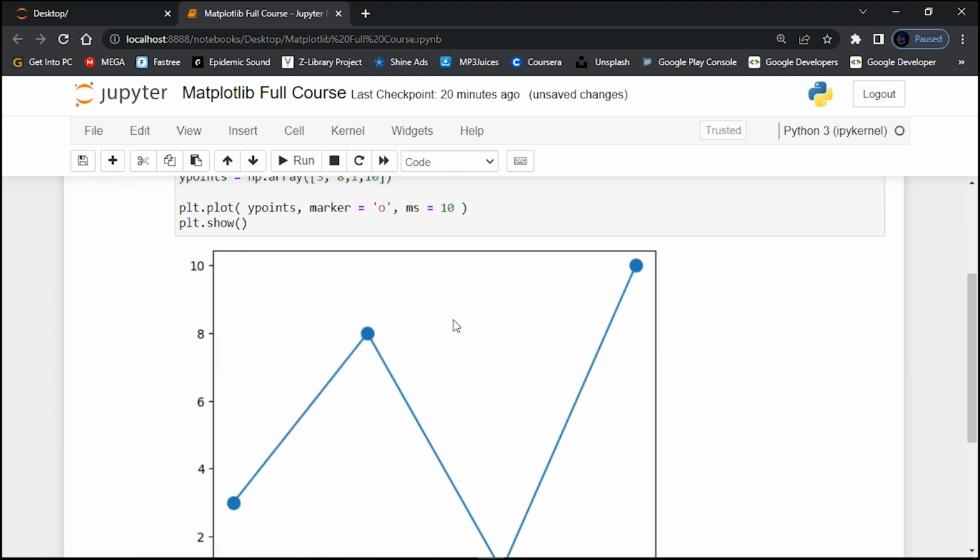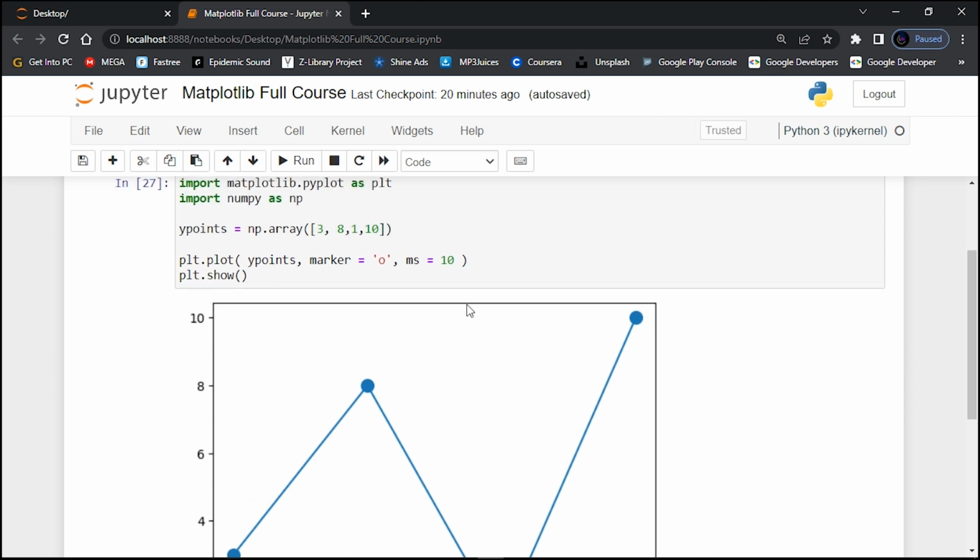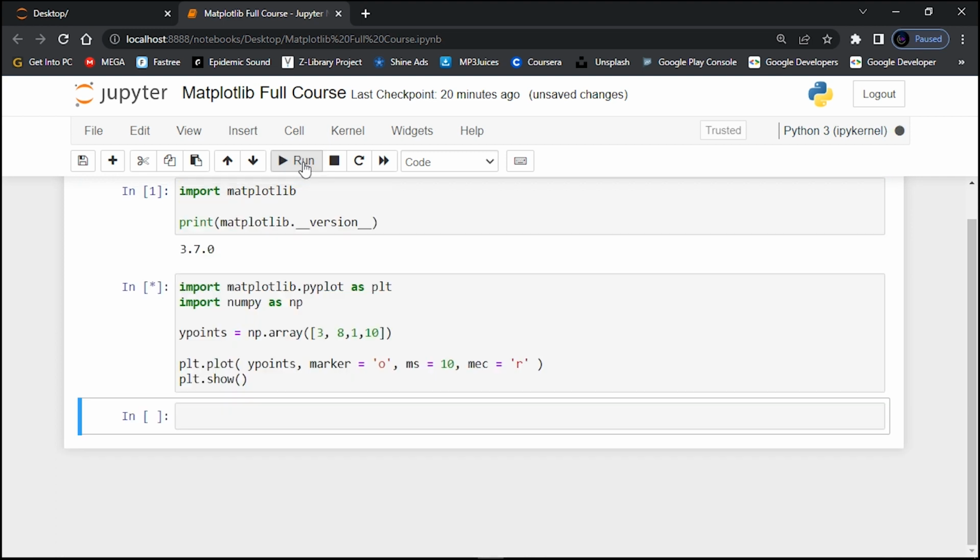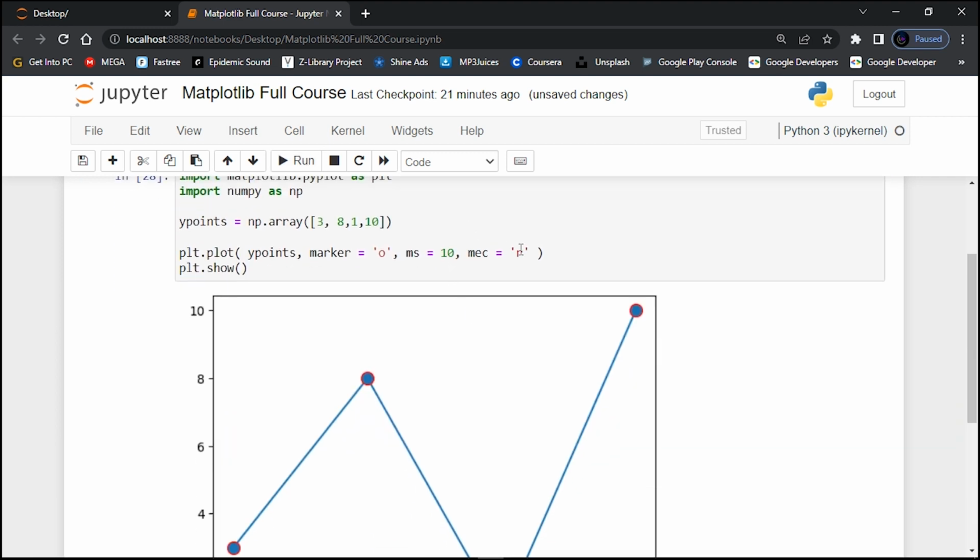So guys, you can play around with those markers, and of course you can add in other parameters, even for colors. For marker colors, you can use the keyword MEC. MEC stands for marker edge color, and this will be the edges, at the outer part of these markers, in the color that you define. For example, if you want it to be red, you can just say R, then it will be red. I don't know if you can see, but for me it is red.